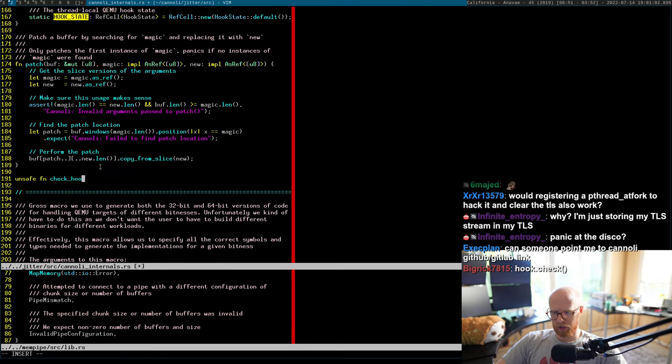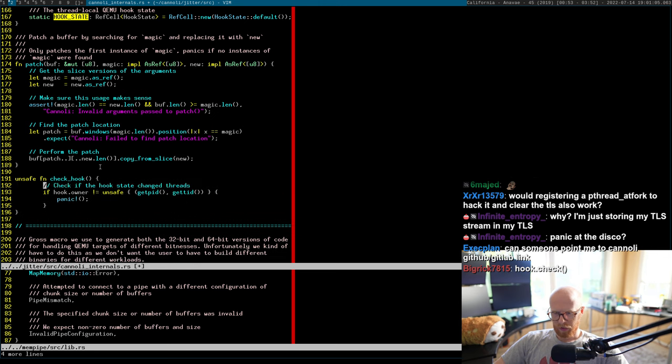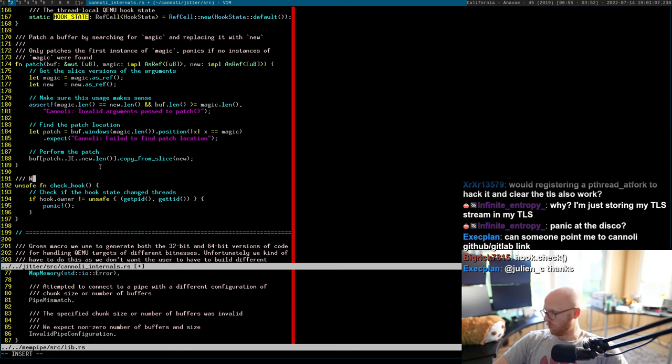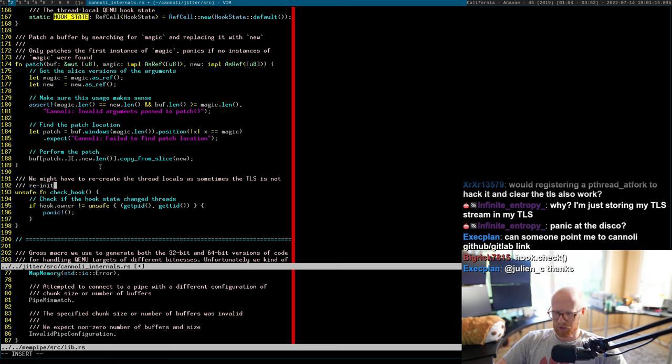Unsafe fn check hook. We might have to recreate the thread locals as sometimes the TLS is not reinitialized on some forks, on fork. However, it is on what is it called? What is it called? Pthread creates.